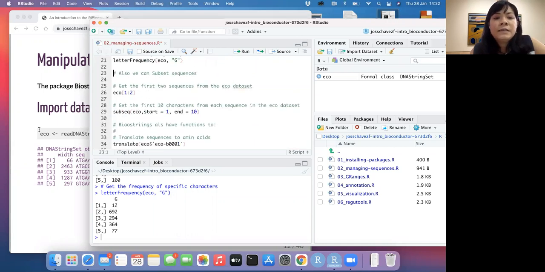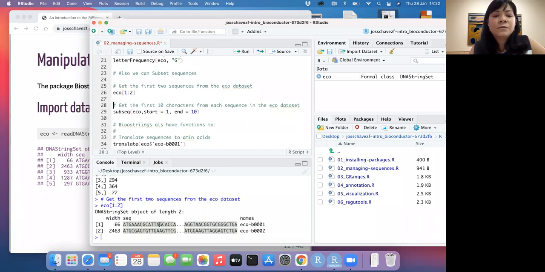Another important thing that we can do with the DNAStringSet object is to subset sequences. So, for example, if we want to retrieve the first two sequences from the E. coli genome, we can use the square brackets, in the same way as we used to do with data frames or with vectors. So we will retrieve the first two sequences that we want.